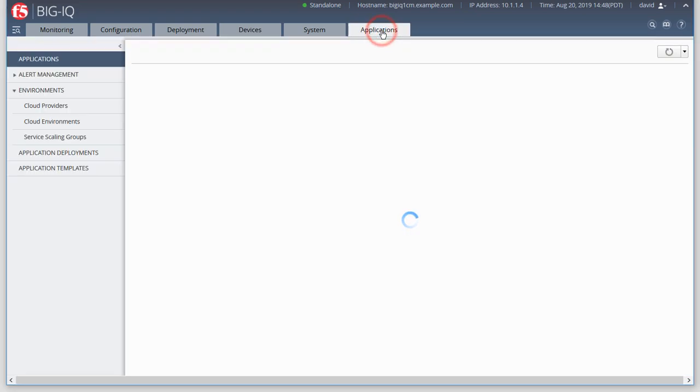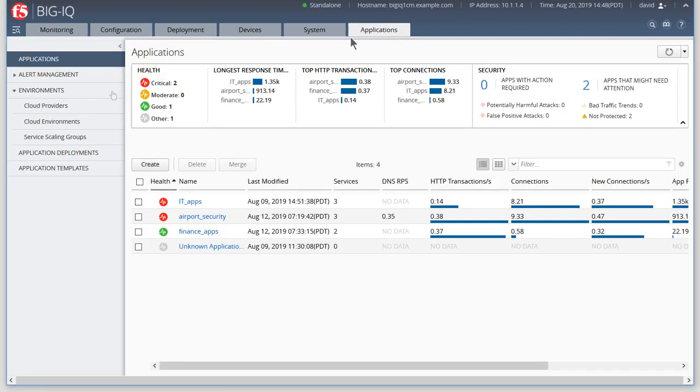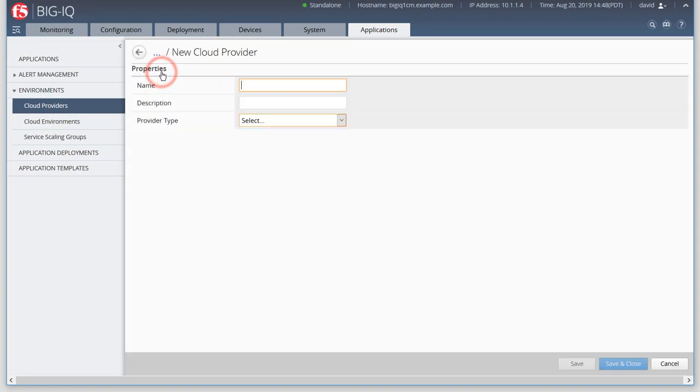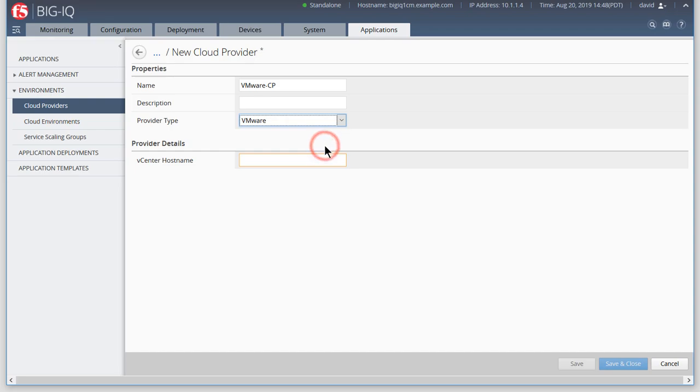First, create a new cloud provider. In our example, we'll select VMware from the list of available provider types.